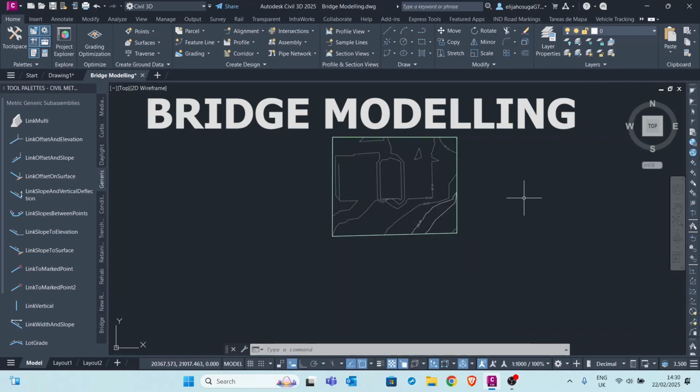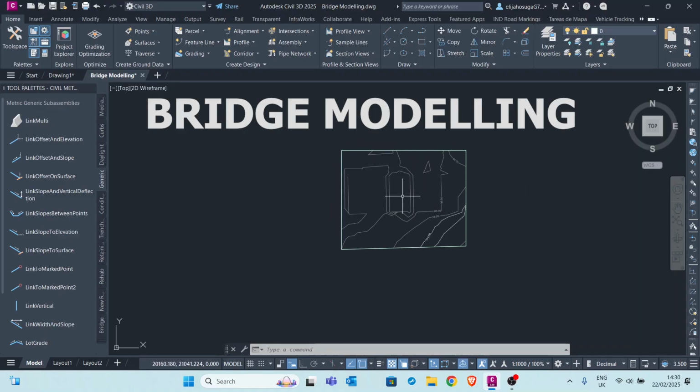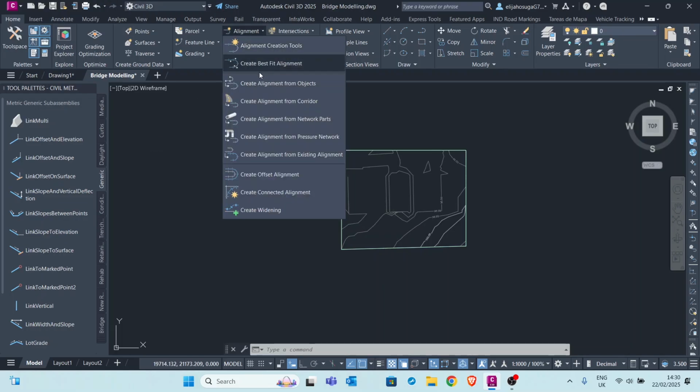In today's video, we're going to learn about bridges. We're going to see how we can model a bridge using Civil 3D. So first, what we'll do is we'll create an alignment. So let me create an alignment.